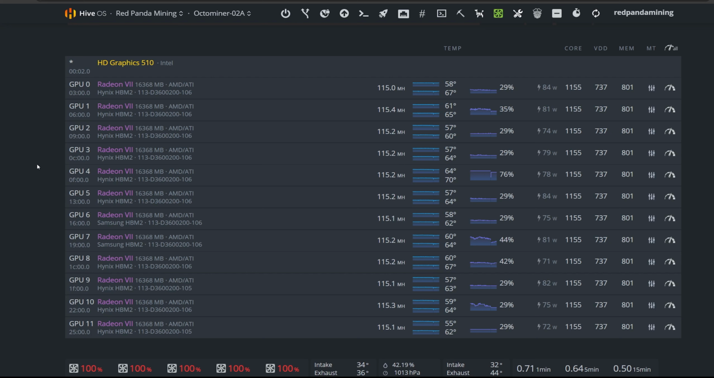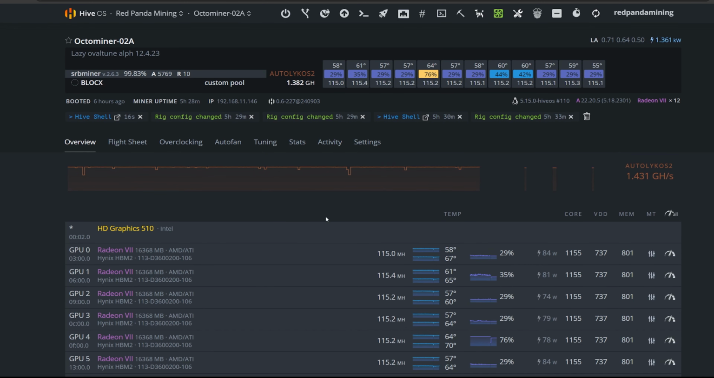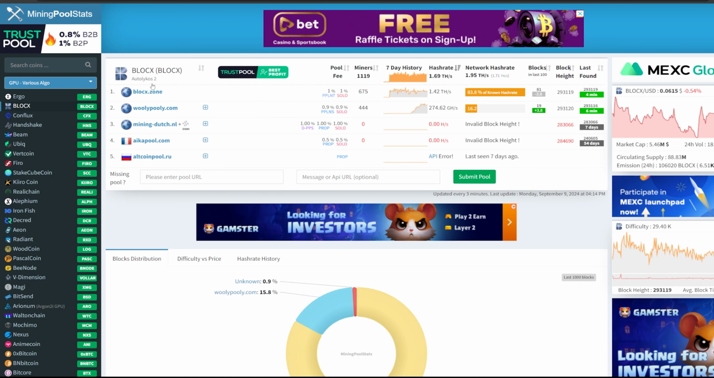But more so, I'd say this past year, I did make a 12x Radeon 7 rig here. And I think I initially made it for Dynex. I did have them split up into different rigs before, but now they were all normally on Dynex. Over the past couple months, I have changed them over to mining Ergo. And now I have them on Block X, because Block X just changed their algorithm to Auto Lycos V2. So pretty cool.